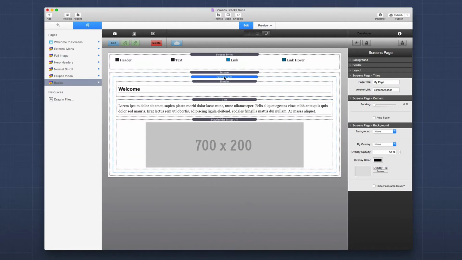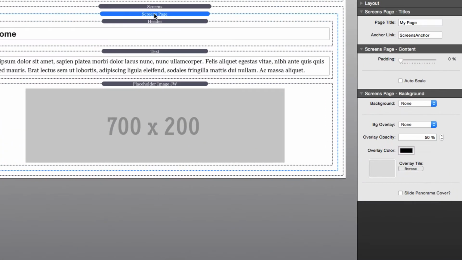Now next what we're going to want to do is make sure inside the screens page that we define the proper page title and page anchor. So for this, since this is our welcome page, let's go ahead and say welcome. And for our anchor link, we want that to be welcome as well. Now the anchor link is the anchor that's added to the URL for this particular screens page.